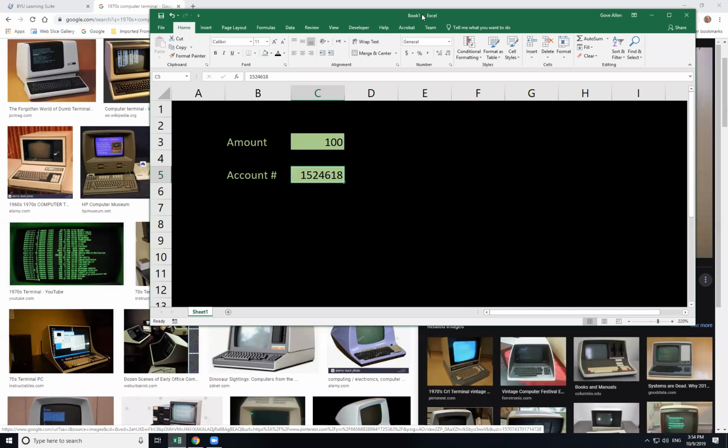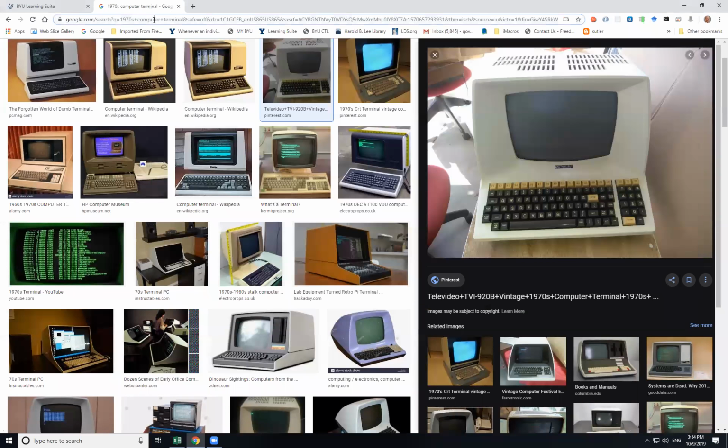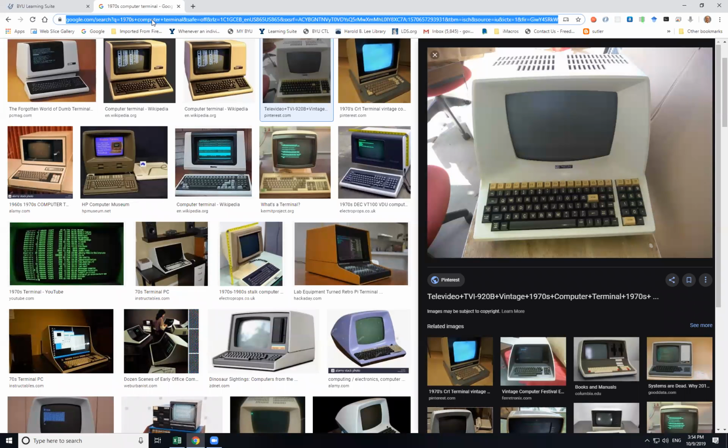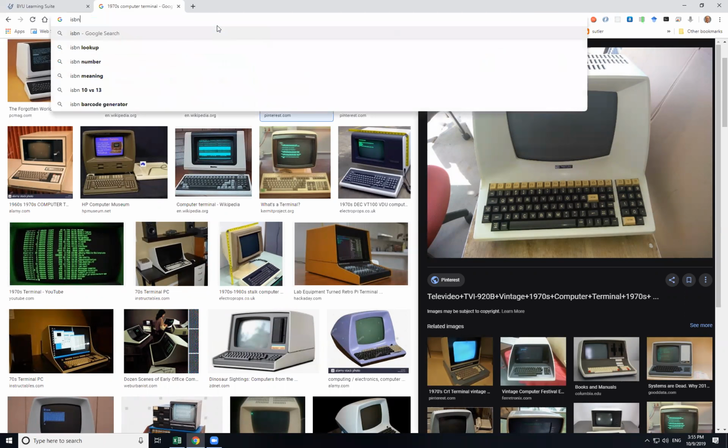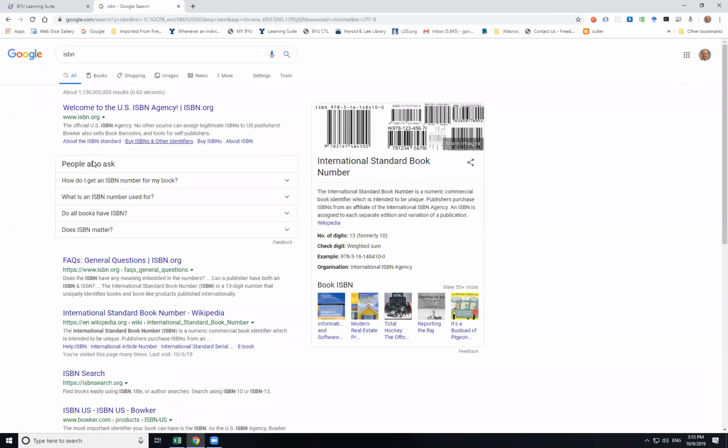Okay. So our job today, in VBA, is to write the algorithm that will calculate the check digit for a 10-digit ISBN. So you're familiar with ISBN.